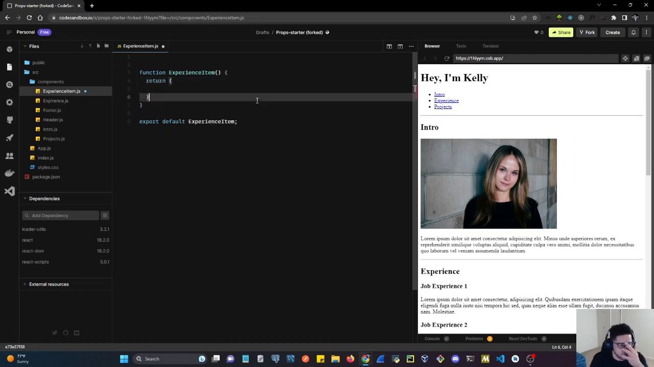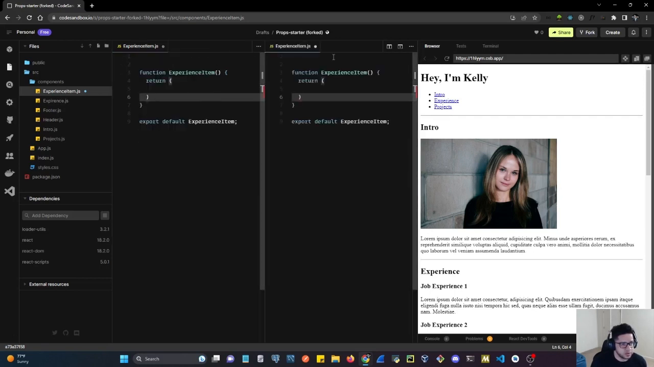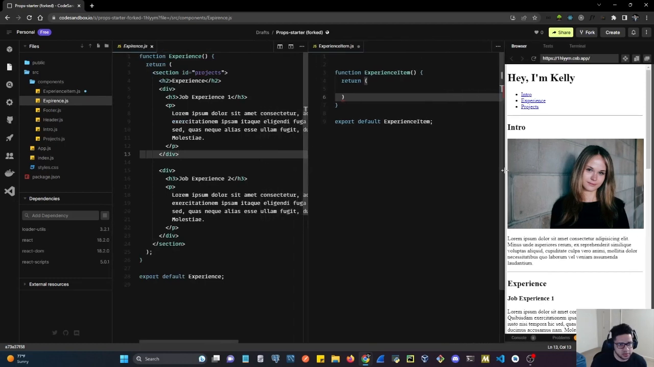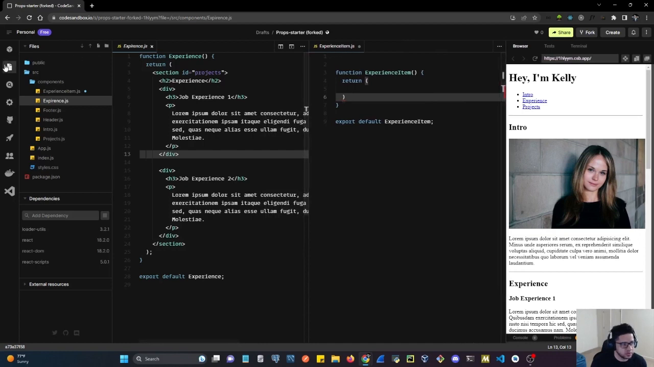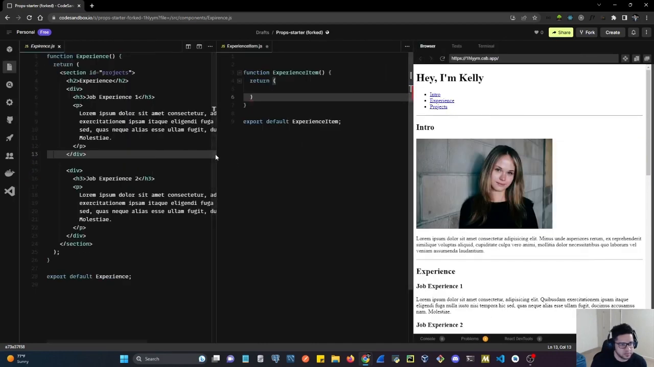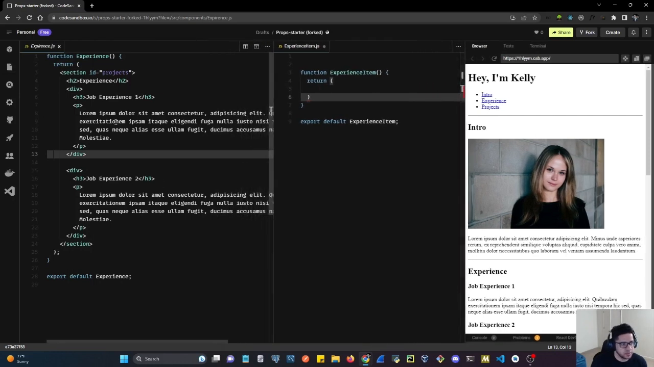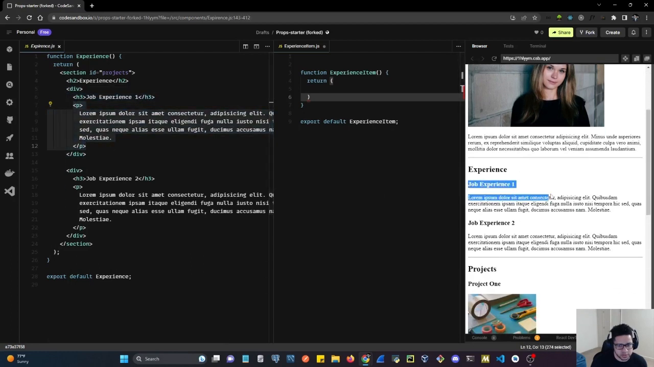Basically what we're trying to do, let's have this component to the right, and let's show the experience and the experience item on the right hand side. We can close this, we don't need this at the moment. We can open this up a little bit more and make this a little bit smaller. The experience component contains a div with an h3 and a paragraph, which is showing this job information here.